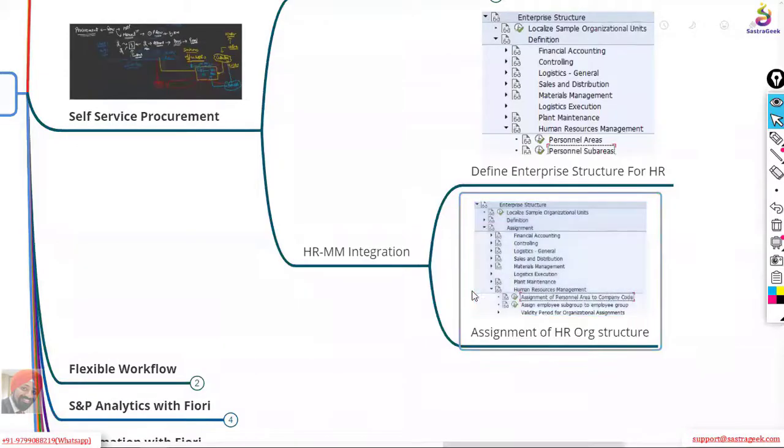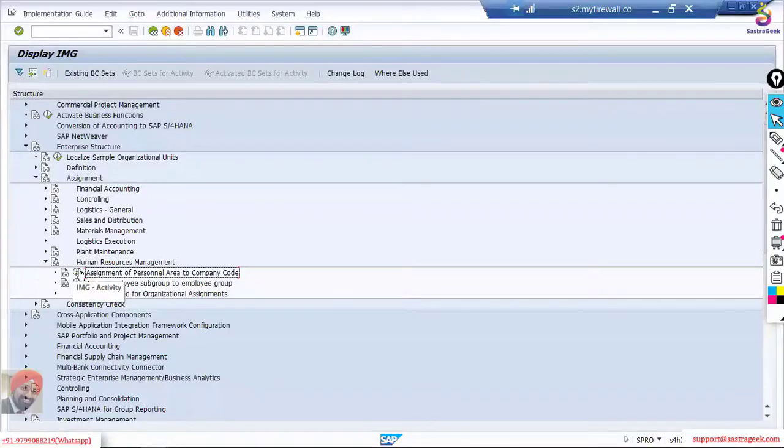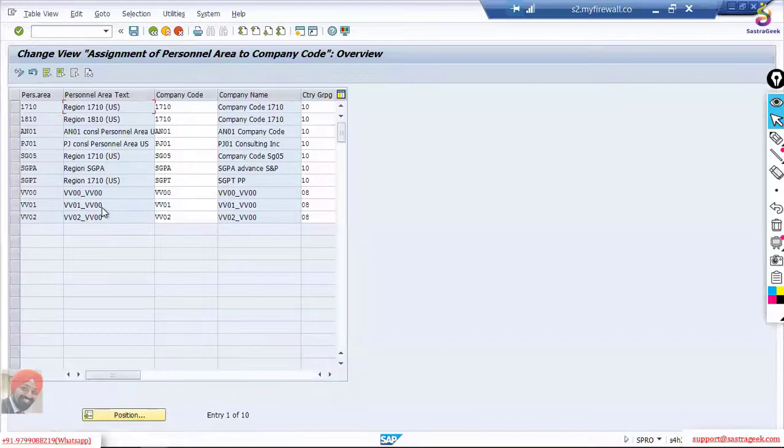Let me show you what we have done inside these. Our company code was SGPA. So we have created a SGPA personal area and we have assigned it to the company code SGPA. Okay, so that part we have done. That was the second part.